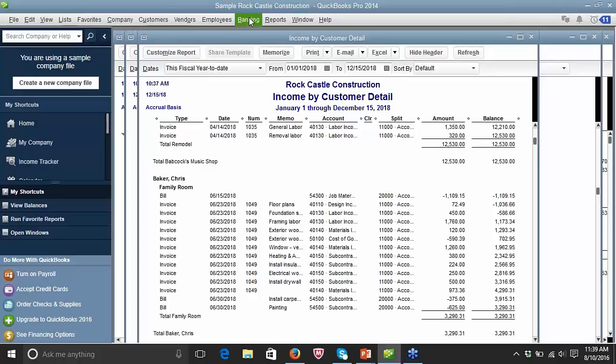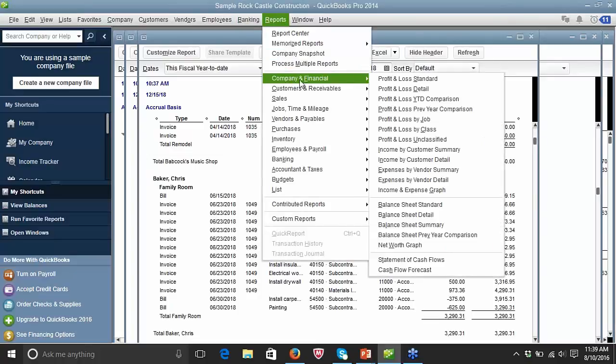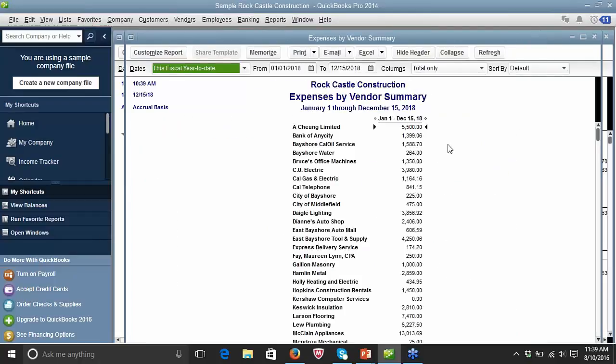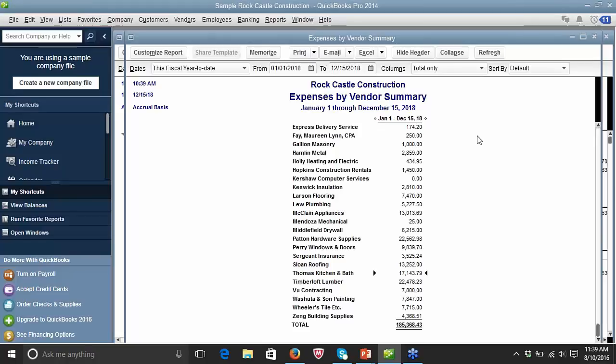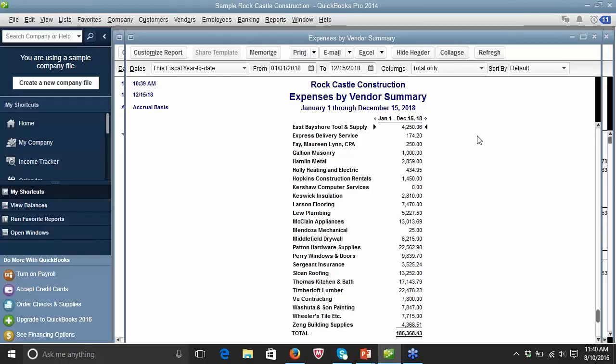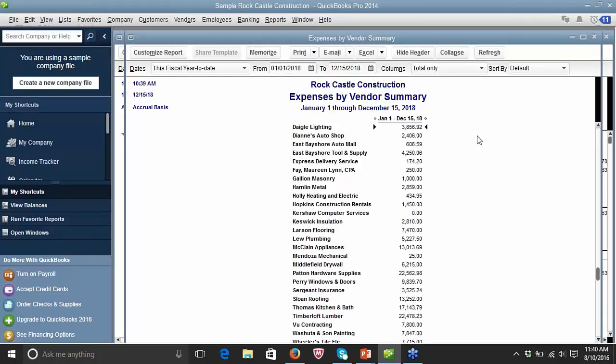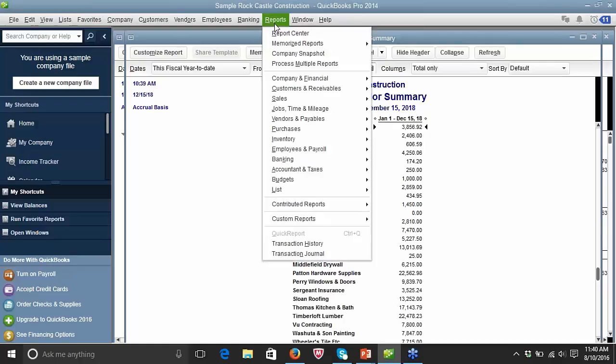Now the same thing can be done on the expense side. So here's your expenses by vendor summary, and this is how you can quickly see where your money is going, who you're paying the most money to, and you can ask for a year by year comparison if you want to compare. There's another report I don't seem to have. Let me see if I have that in a year by year.